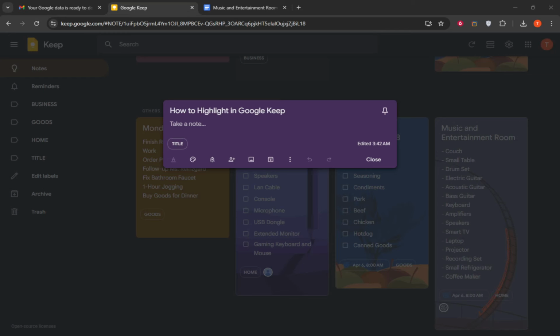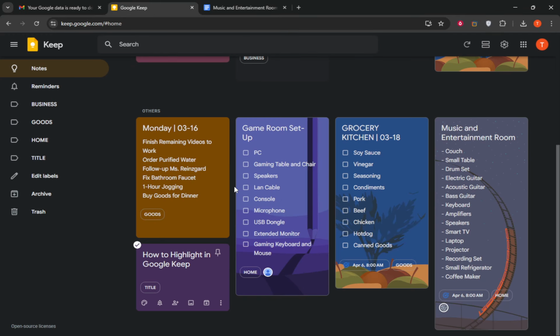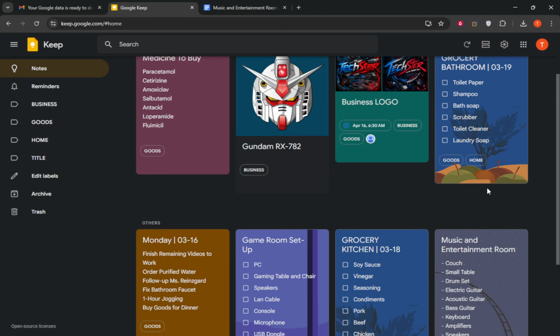In today's video, I'm going to teach you how to highlight in Google Keep. First, a quick reality check so you know exactly what to expect. Google Keep doesn't currently include a true text highlighter like the one in Google Docs. That means there's no built-in marker-style highlight for selected words or sentences inside a Keep note.